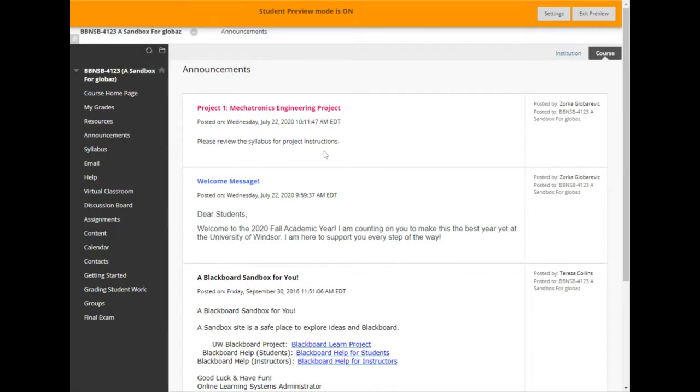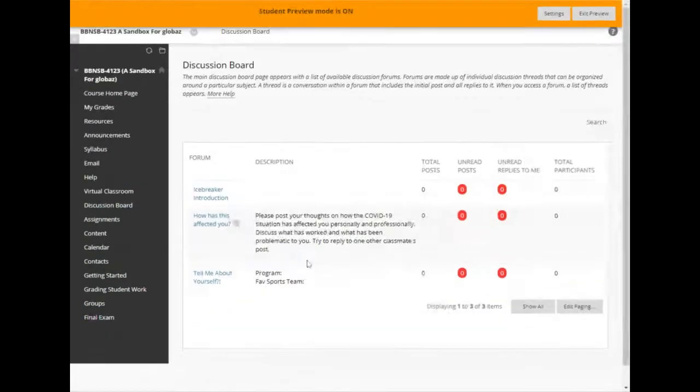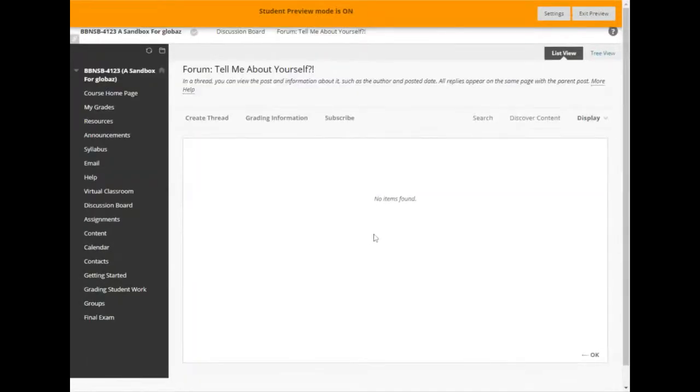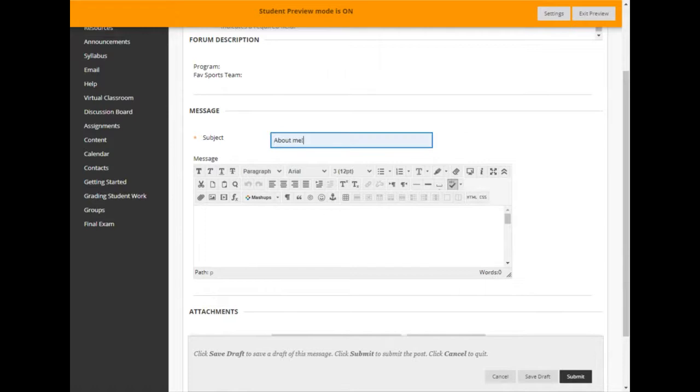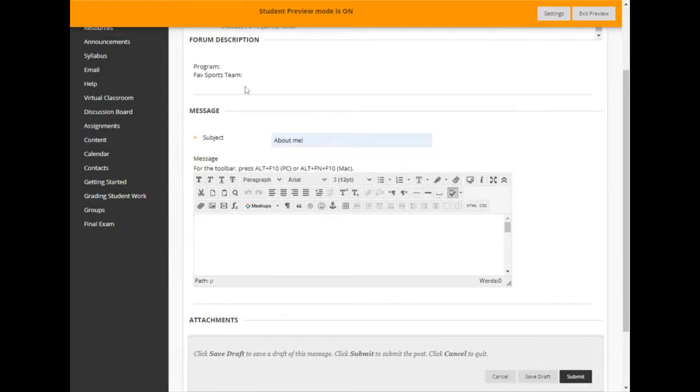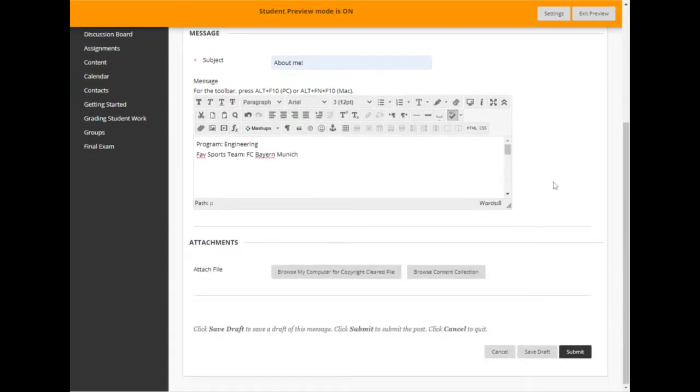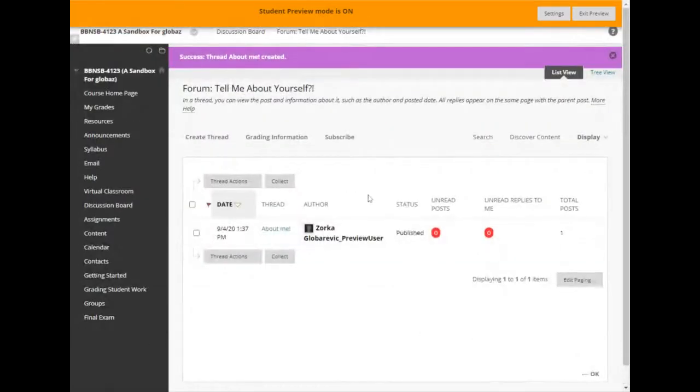Moving on, I will now navigate to the discussion board that we just created. The student will then create a thread in that forum by selecting create thread. In the subject area, I'm going to write about me, and then answer the questions listed in the forum description. So program, engineering, and then sports team. There we go. They can also attach a file if they like. Once all that's done, hit submit. Oh, and this is also where students can subscribe to the forum.